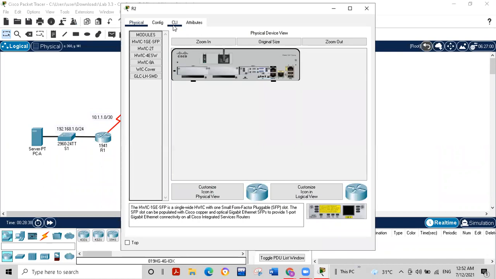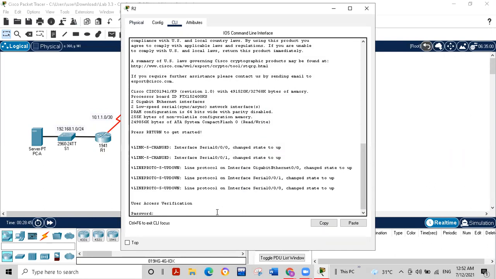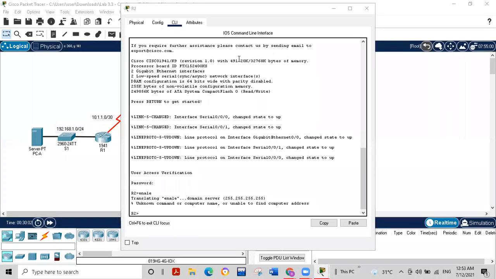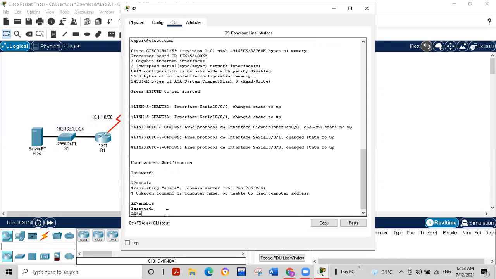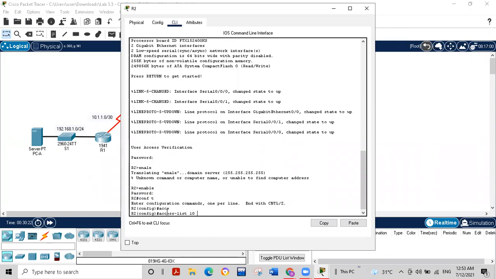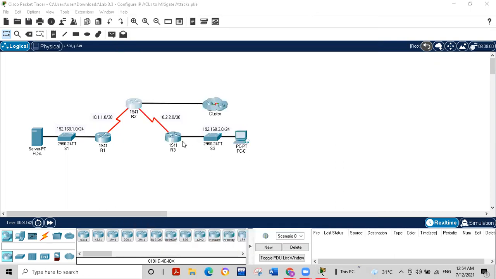So R1, R2, CLI, we have to access list 10 permit host 192.168.3.3. Okay. Next is we're gonna do in R3.